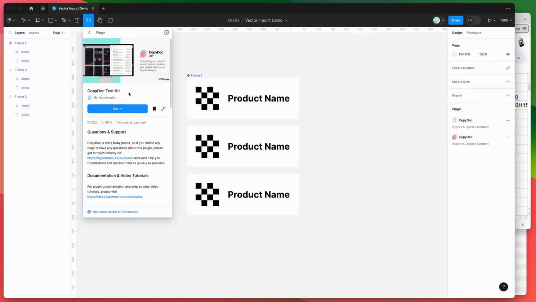So to get started, all we need to do is go to your Figma file, click on the little resources icon up here, and then just search for CopyDoc, that's C-O-P-Y-D-O-C, and under the plugins tab, if you click on the CopyDoc result, you can run the plugin by either clicking on this run button here, or I'd recommend clicking on this little save icon here, and that'll save it to your plugins list for easy access later.